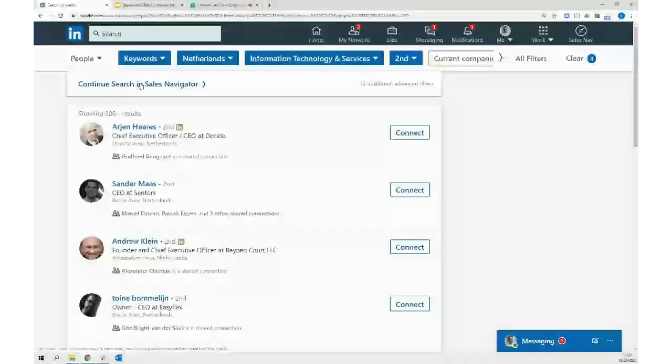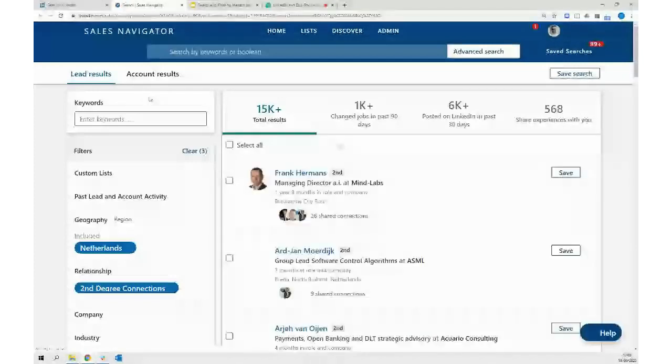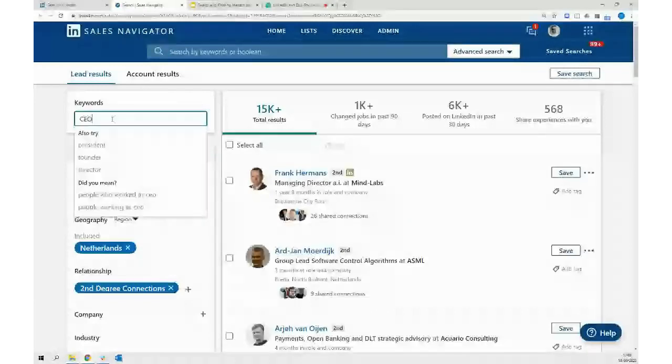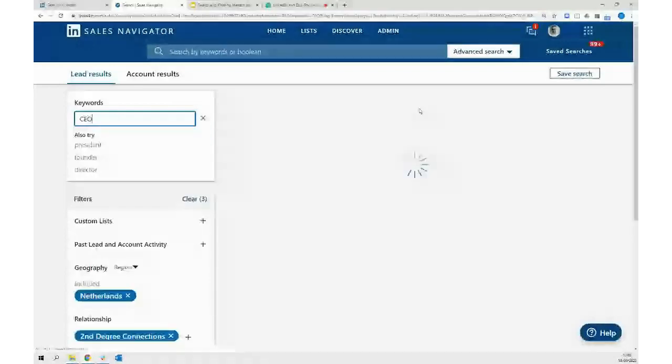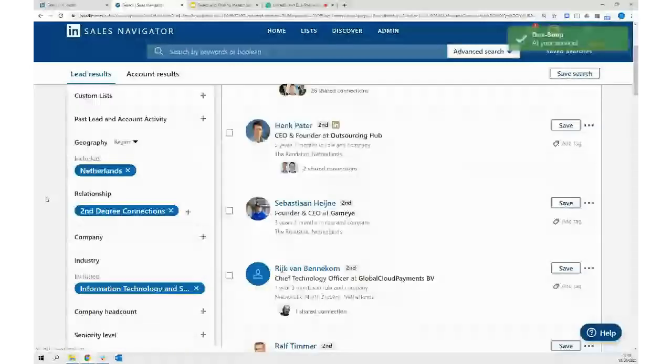If I now go to continue this search in Sales Navigator, we can then see the additional filters that are available within the Sales Navigator environment. So I still have the same filters in place as I had on the other one, but it's taken the job title out. I'd had CEO in there. So if I now put in that keyword in again, press enter, we now see I have 793 results.